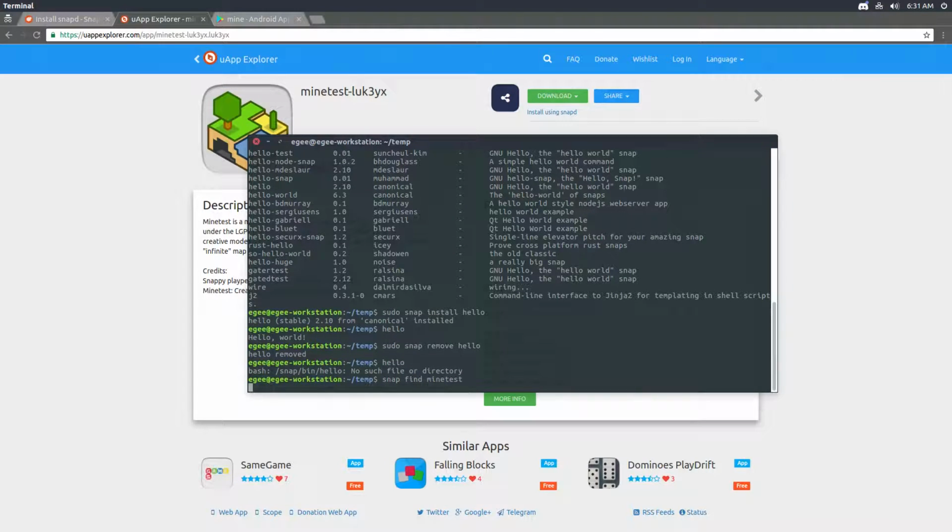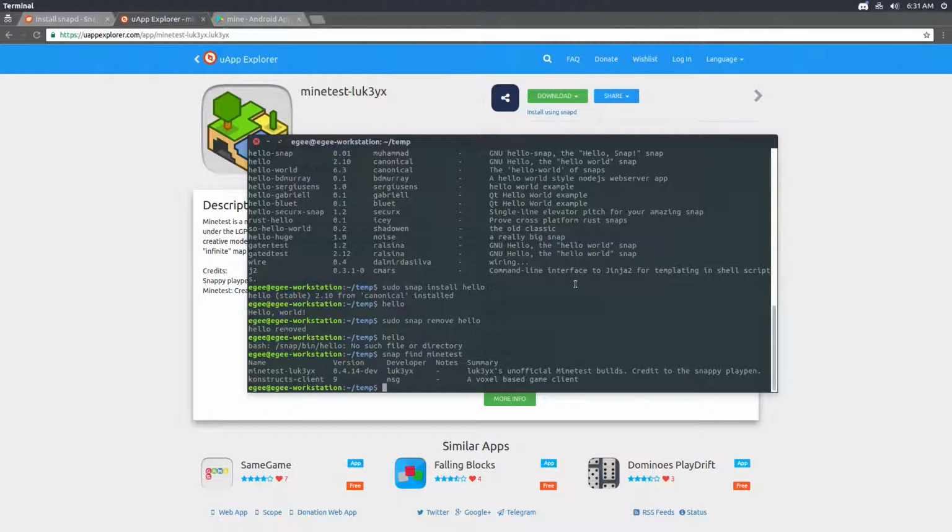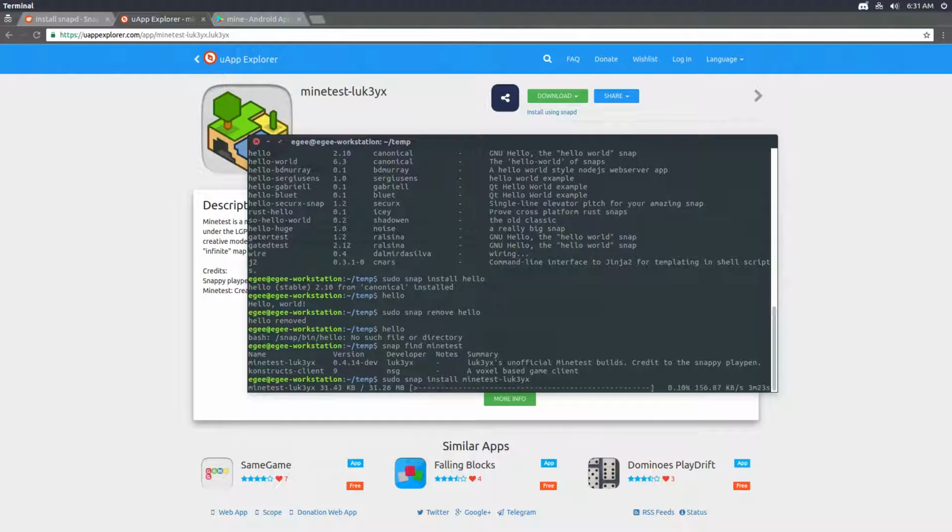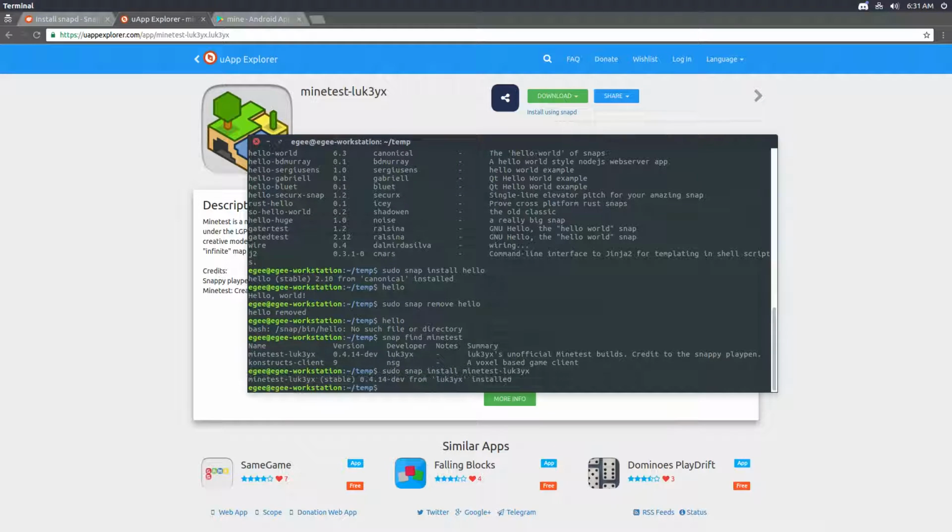So when searching for MindTest in the CLI, it returned two different snaps. Now we want to install the snap that we saw in the browser, so we'll do snap install mindtest-luk3yx. This is a bigger snap, so it's going to take a bit longer to install. But once it's done installing, all we have to do is run mindtest-luk3yx, and there we go.